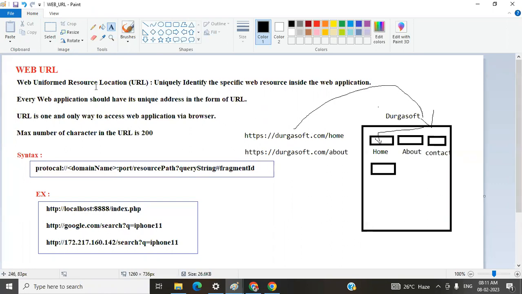Web uniform resource location. Okay, what does URL mean? In an interview, they will ask you what is a URL. So you will say it is a uniform resource locator. So what is it doing? It uniquely identifies a specific web resource inside the web application.